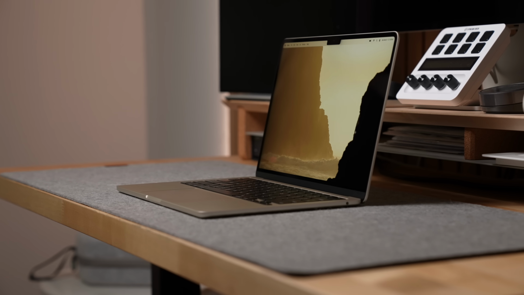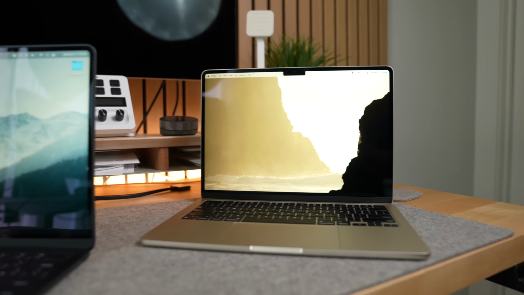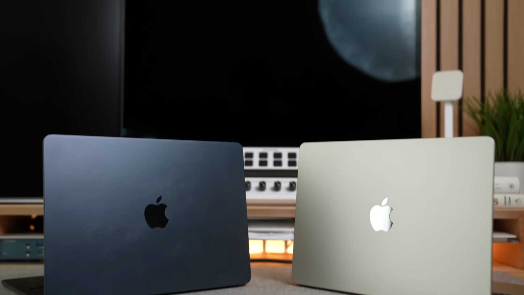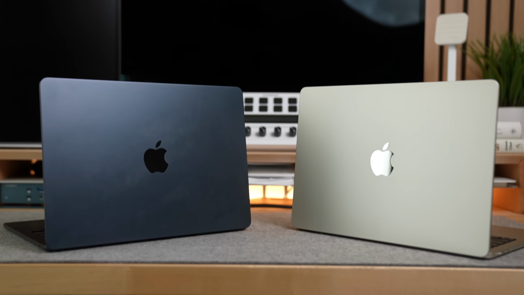This is a 13-inch M3 MacBook Air. It looks exactly the same as the 13-inch M2 MacBook Air, but there's a few key differences. I've got both of my hands right here, so let's talk about it.